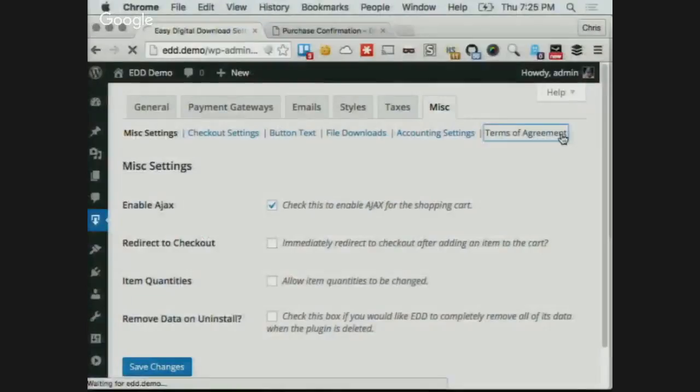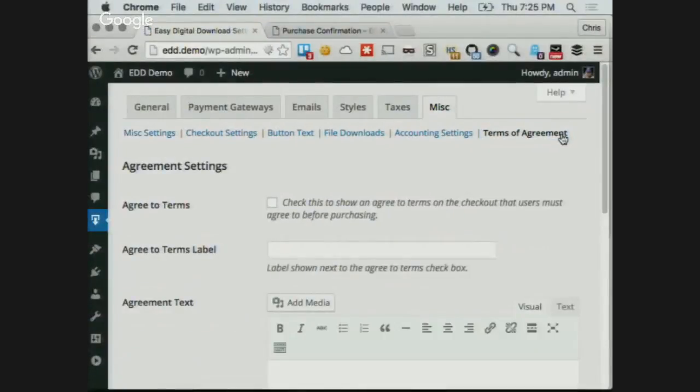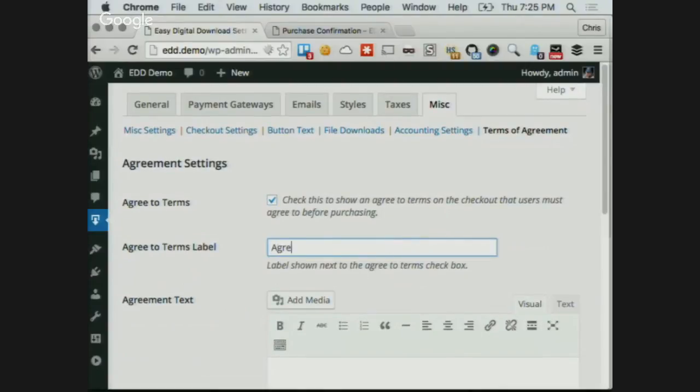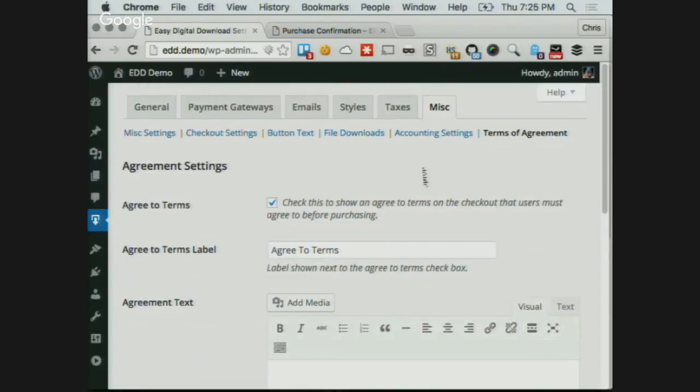So another big one we always hear about is terms of agreement. People want to have a terms of service. We offer the ability to say, in order for the customer to purchase, they need to agree to our terms of service. So that is an option you can enable for people.